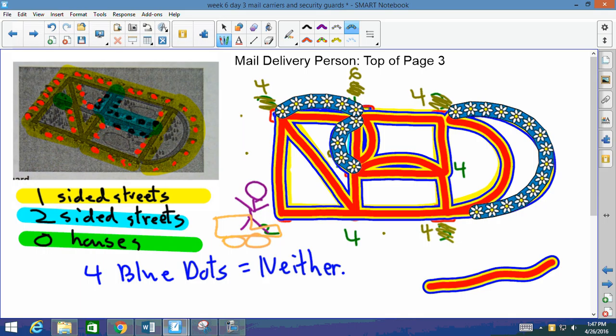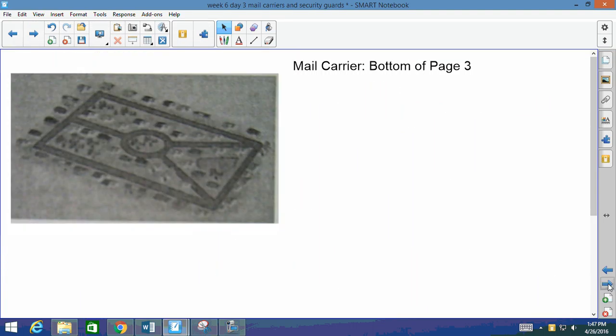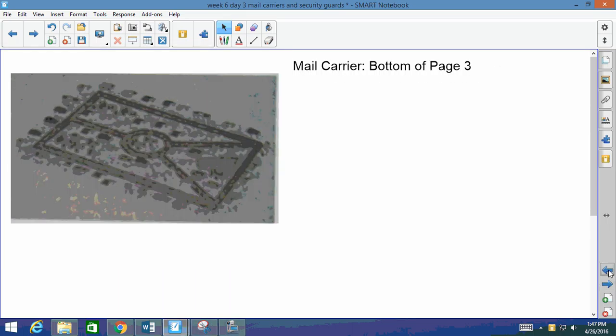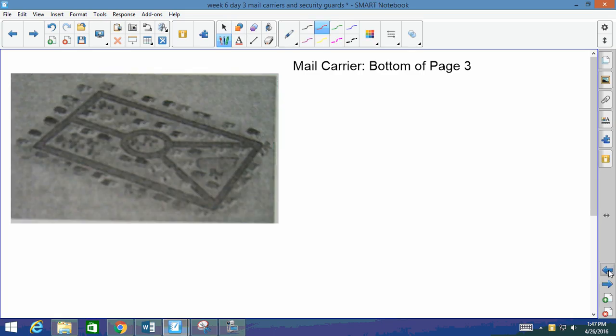Okay, so now what I want is I'm hoping that you guys can take a look at the bottom of this page, and there's a mail carrier problem, and there is also the security guard problem. And for just visualness, let me show you where all the homes are. This one came in a little bit clearer, but there are homes on all of the outsides of the main part of the neighborhood.